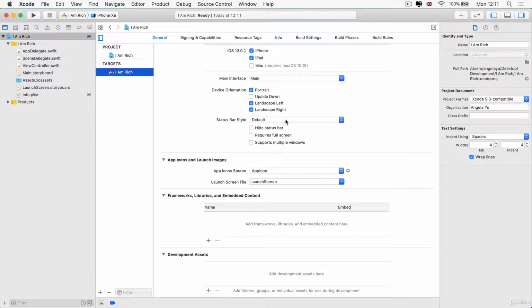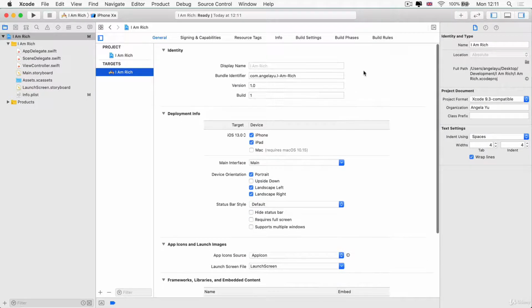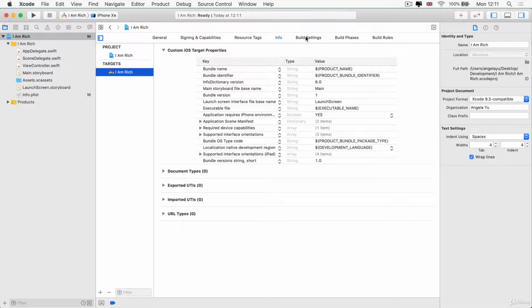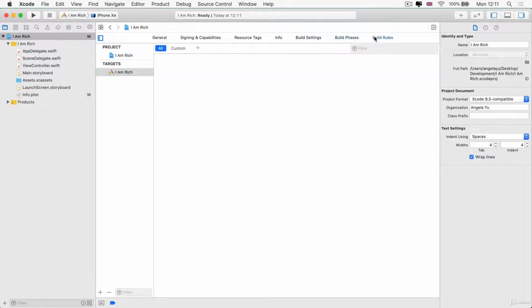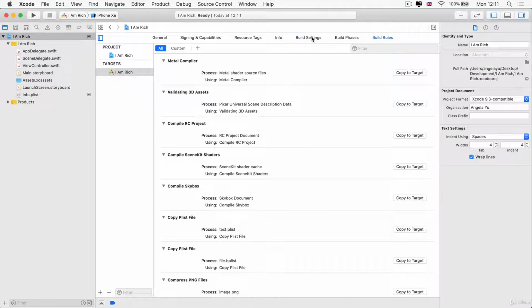Now, finally, you get to choose your status bar style. So whether you want a white status bar or a dark status bar, and whether you simply want to hide the status bar, you can set those things right there. That's pretty much all for the settings page. And some of these other tabs we'll explore as we build more and more complex apps that might actually need us to go into some of these settings and tweak them around.